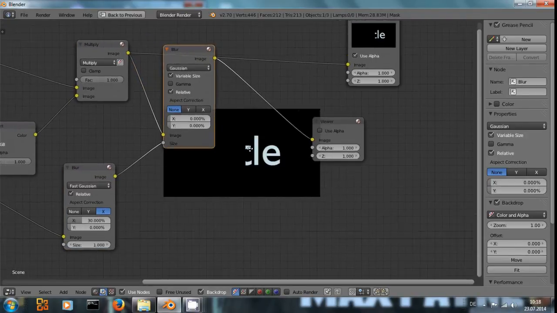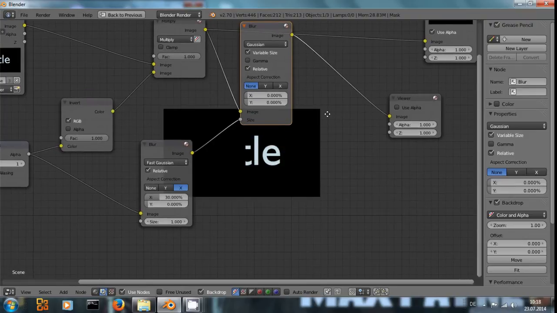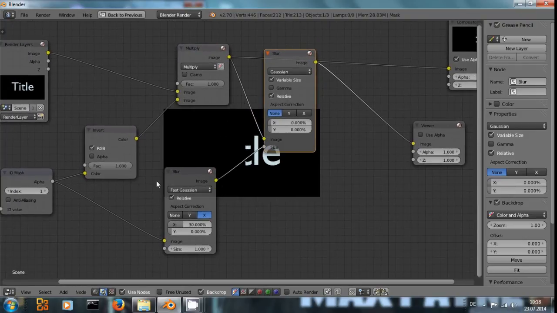what do we see? Well, not much. Why is that? Of course, I don't have set any blur yet.